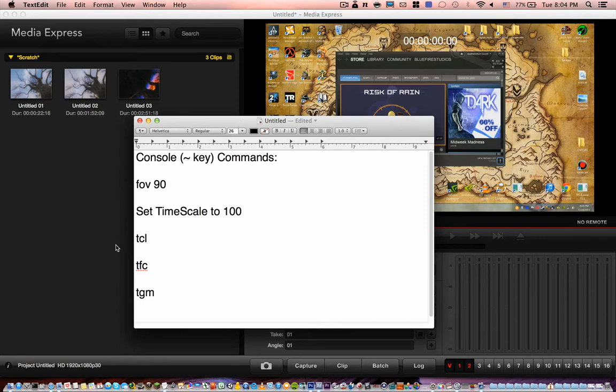But TCL, you don't really want to use that to capture things because you run the risk of setting off the idle animation, where the camera spins around your character. And in addition to that, I've found that when you do TCL, none of the NPCs can move. So it can cause some weird artifacts if you're shooting a shot that has NPCs in it. And then finally, TGM, toggle God mode, is always really good to do just so that you don't accidentally die. So those are the console commands.